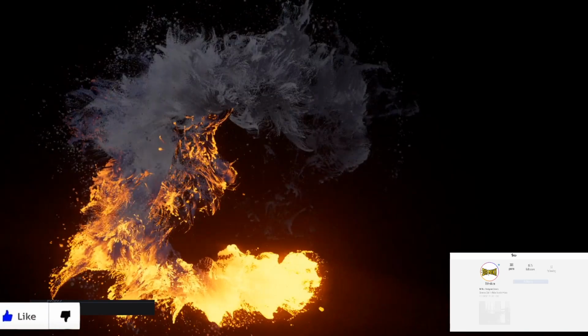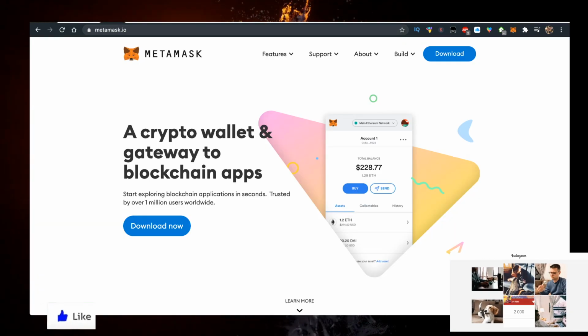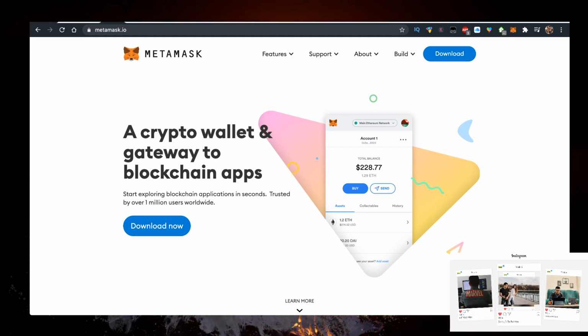Here's how you buy some HOPE. You will need a few things. First, you will need a wallet. Personally, I use the MetaMask wallet. So go to metamask.io, click on download now, and add it as a Google Chrome extension.